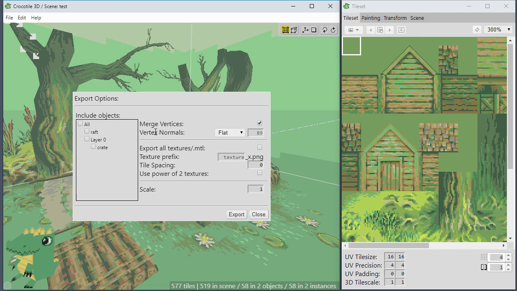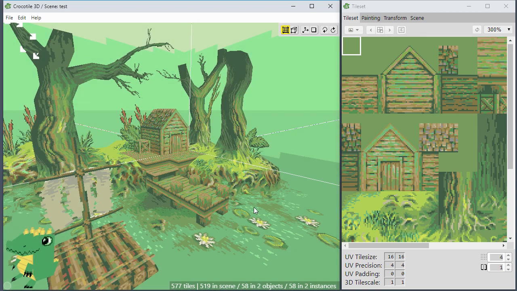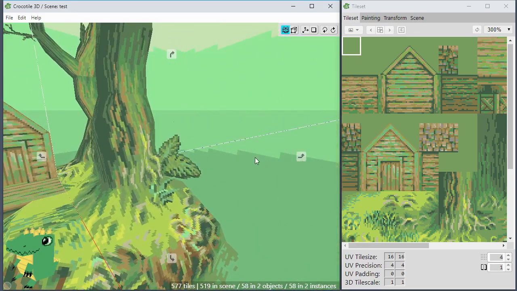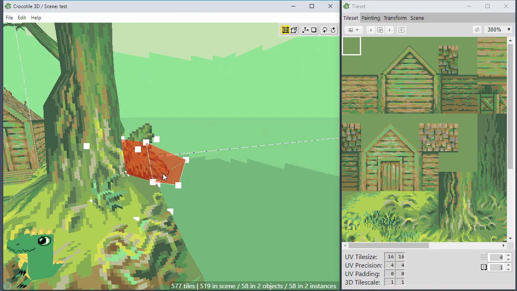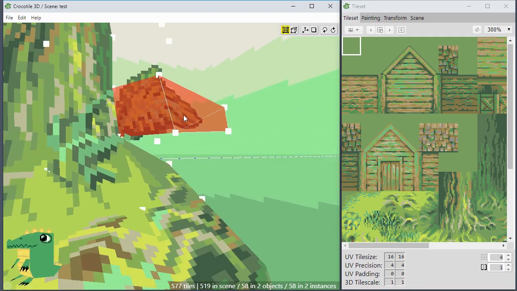So the next option here is a Vertex Normals option, and you can choose between flat and smooth. If it's flat, then let me show you right here. We have two tiles, and it forms an edge between them right here, okay?